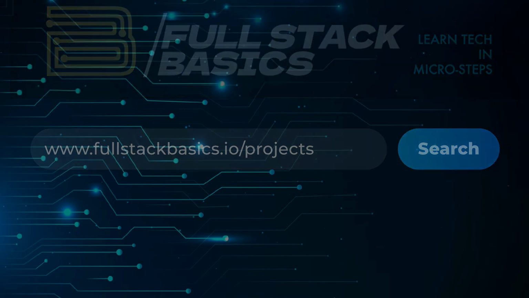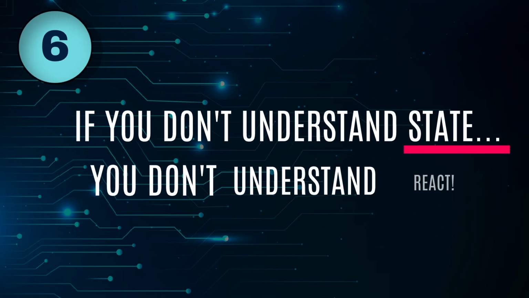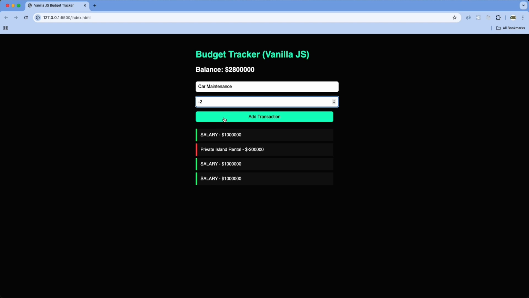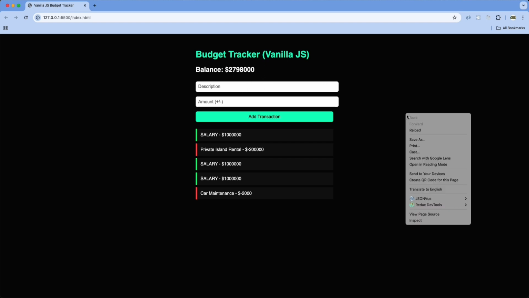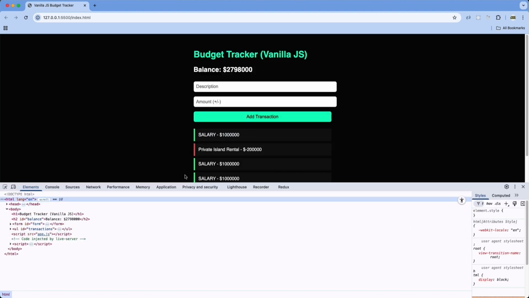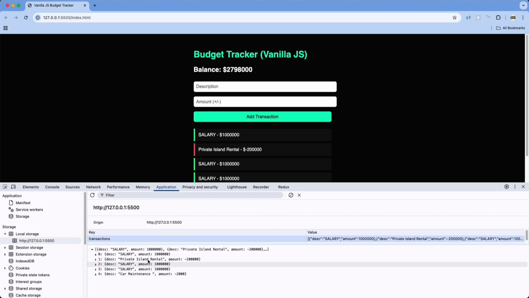We're still working on DevTruth number 6. If you don't understand state, you don't understand React. And as you can see, we are tracking our transactions, and whenever we add an income or an expense, when we add the transaction, it actually updates the state, which is the balance here, right away. And also, if we go to inspect, after right-clicking on the document and go to application, you will see that we're actually keeping the transactions in local storage.